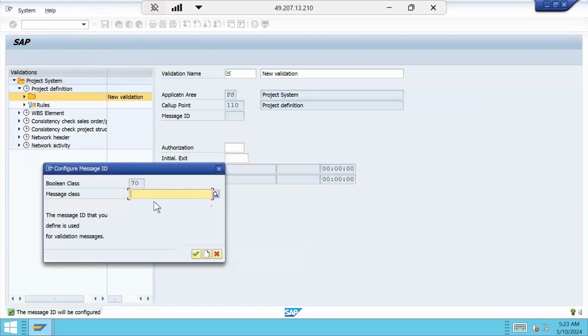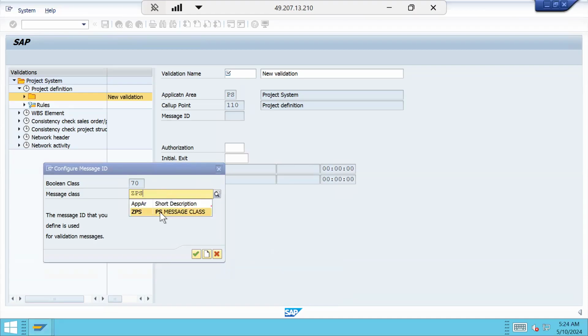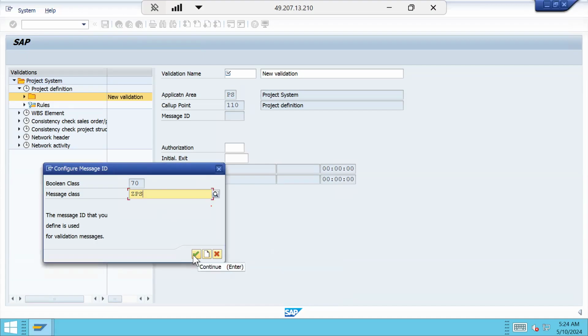Now click on create validation. Now see, this is the reason why we created the message class first. When we try to create a validation, the system will ask for the message class. Without this, we won't be able to create the validations. So what is our message class? GPS, right?